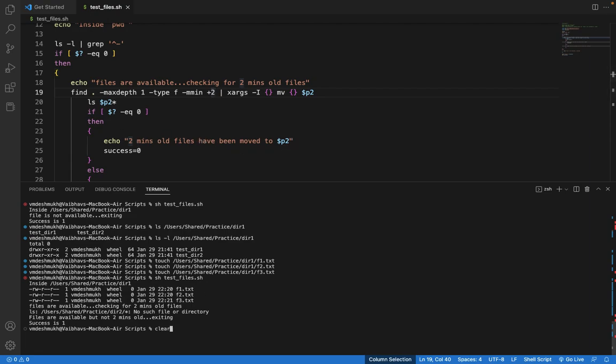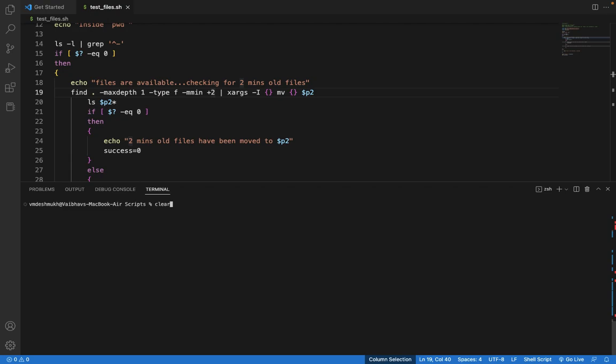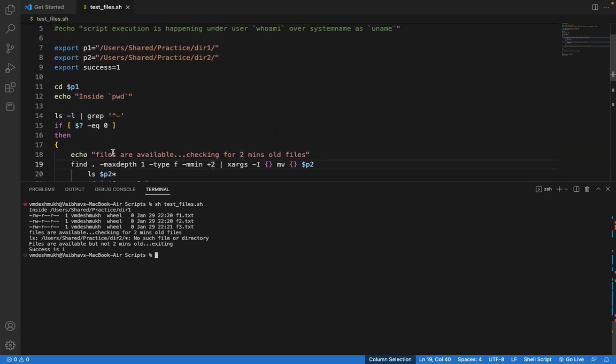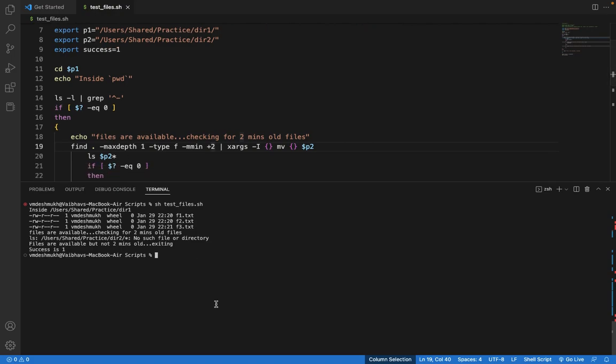So while we are discussing this, let's see if we have crossed the 2 minutes limit. So it says files are available, checking for no such file. Okay, yes, so this message is saying the same thing: files are available but this file is not available. This 2 minutes criteria hasn't been completed. But let's assume and cross verify once what exactly this is.